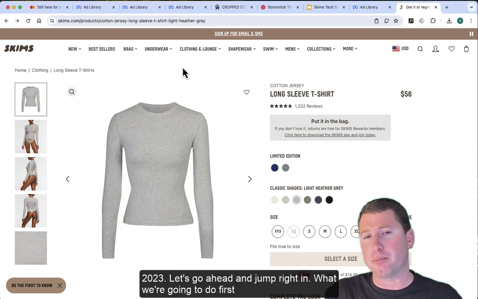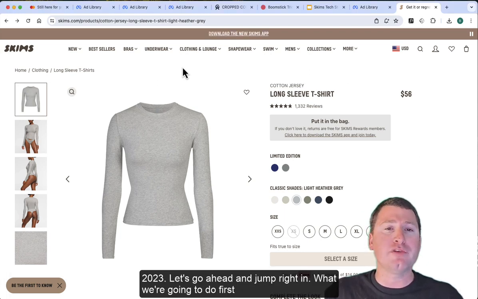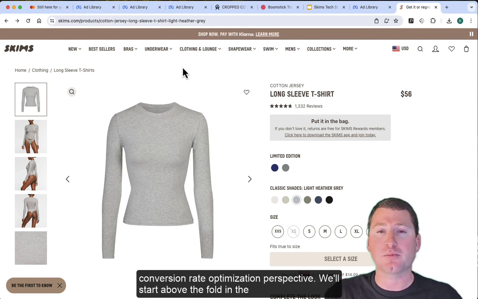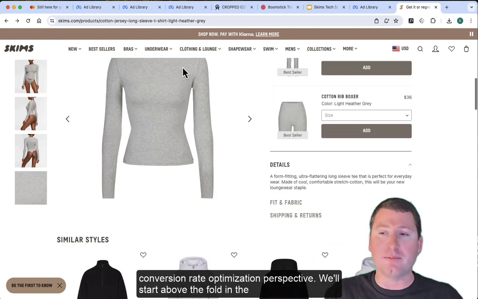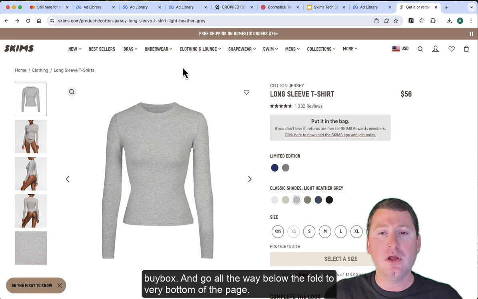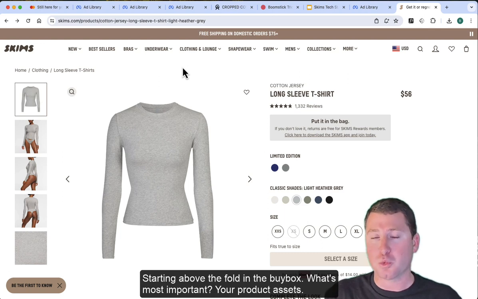Let's go ahead and jump right in. What we're going to do first is go over what SKIMS is doing well on their product page from an e-commerce conversion rate optimization perspective. We'll start above the fold in the buy box and go all the way below the fold to the very bottom of the page. Starting above the fold in the buy box, what's most important?